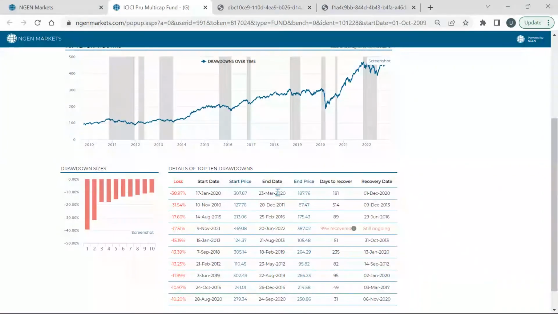So the highest price before that was 307 on 17 Jan 2020. It fell all the way to 187 by the close of 23rd March. After that, it didn't fall any further. So that is the lowest price. So the drawdown is basically from 307 to 187.